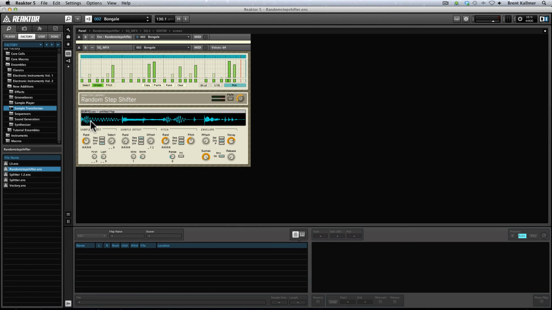So you can see it's kind of moving through that sample in different ways. It's a very imaginative ensemble. Creates a lot of kind of cool broken beat type vibes.